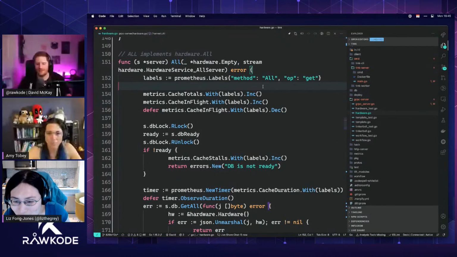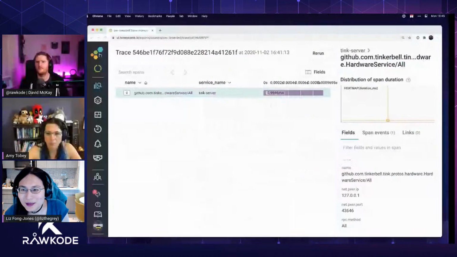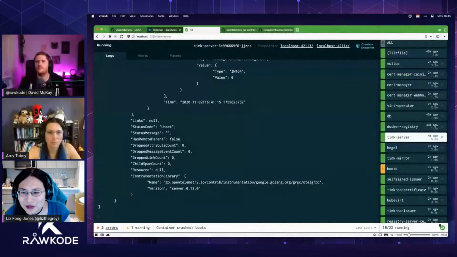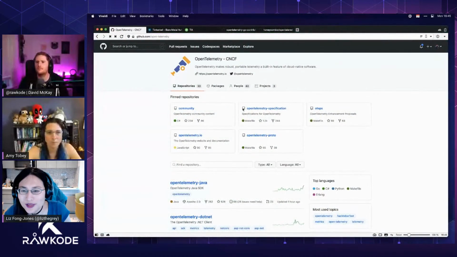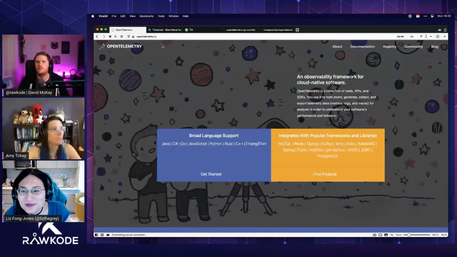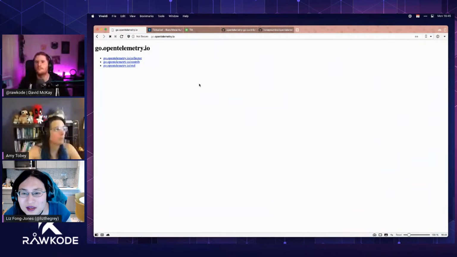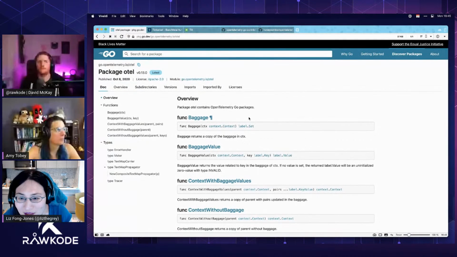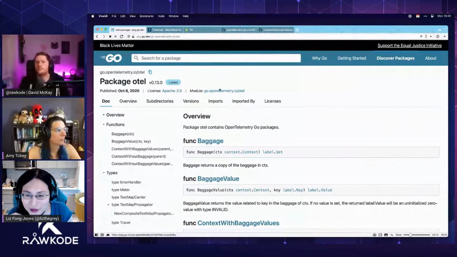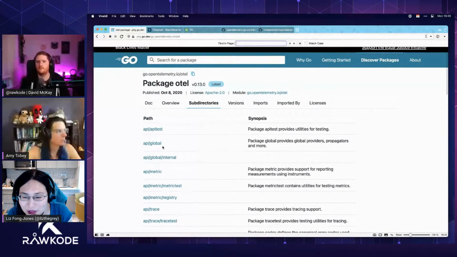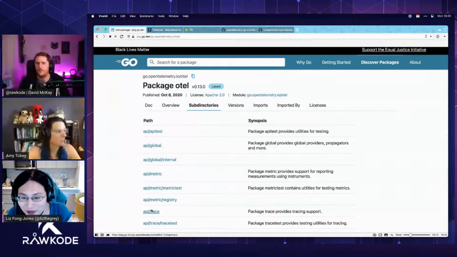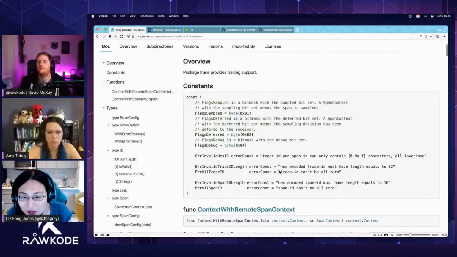Okay, great. So if we pull up the documentation for OpenTelemetry, in your browser go to go.opentelemetry.io, and go to the OTel API documentation, and go to subdirectories, API trace. Yep, there we go. Perfect. So now you can see all of the things that are valid to do.